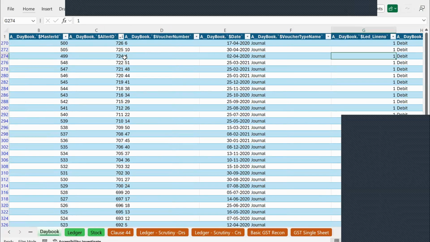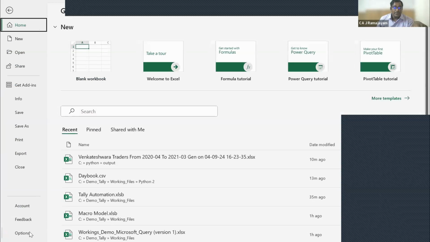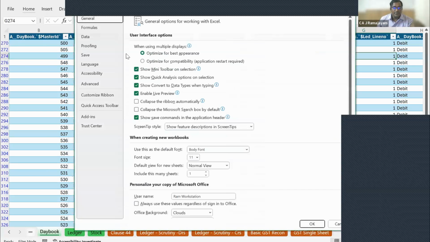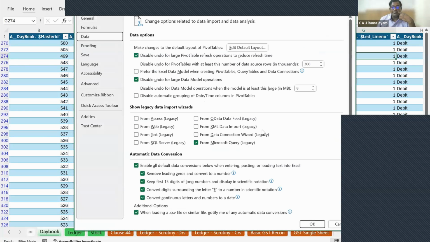Option to connect in Excel is not showing in Office 365. Which version of MS Office is being used? Any version you can use, but in the latest version, people need to go to File, Options, Data, and enable Microsoft Query Legacy. If you don't have that, try Power Query. Yes, next question.